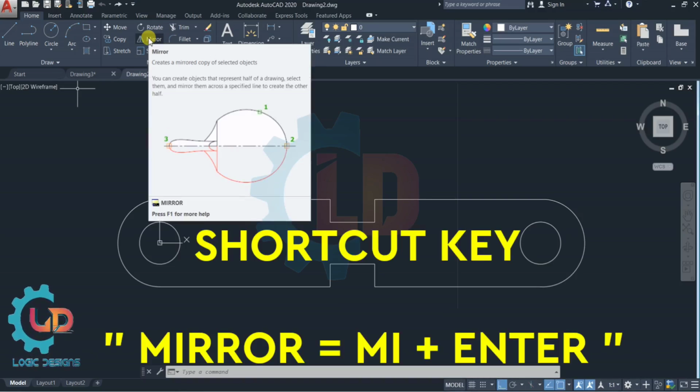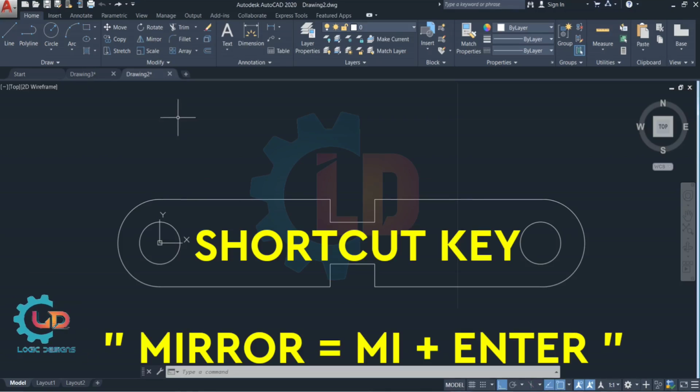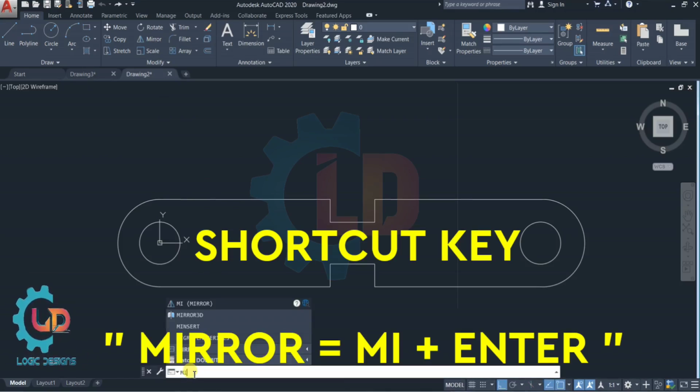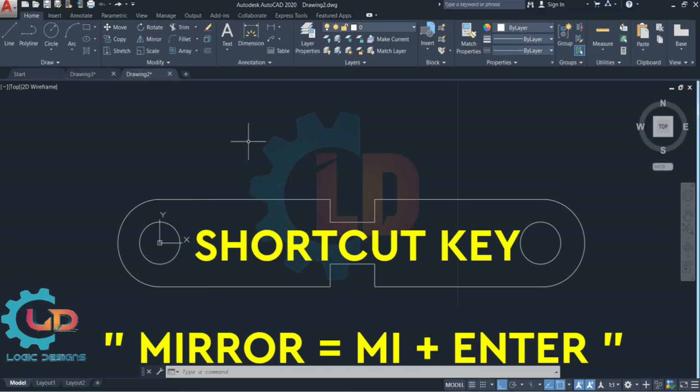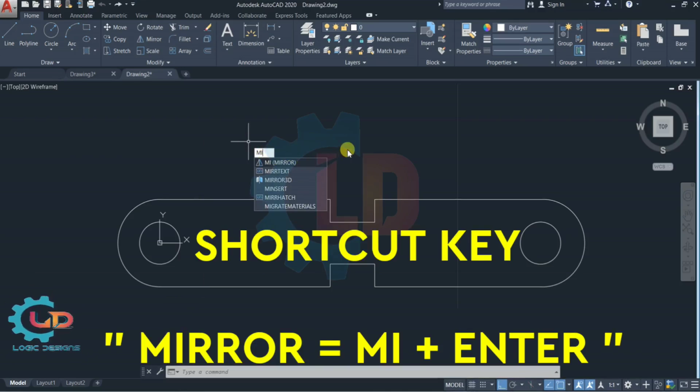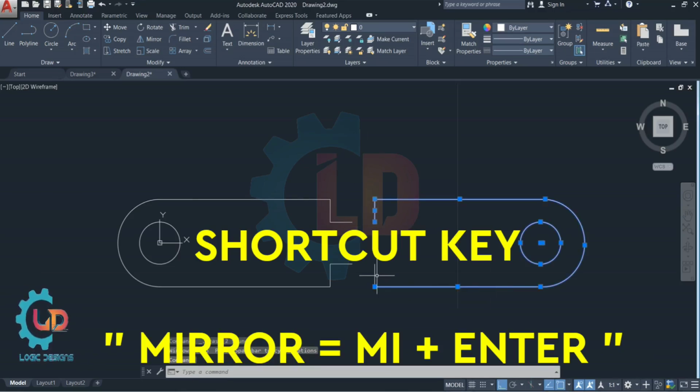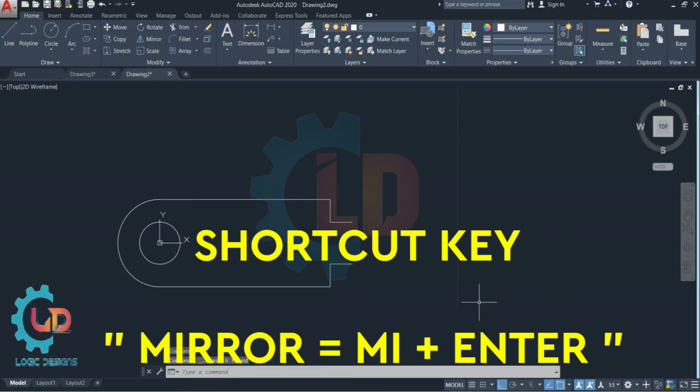That means you can create objects that represent half of a drawing. Select them and mirror them across a specified line to create the other half. That means we need to create a center line to mirror a half object. You can also opt a mirror command by three ways. First from modify menu, then second from command bar, and third one directly put MI from keyboard and press enter. Before that we need to trim a half object. Then we apply a mirror.